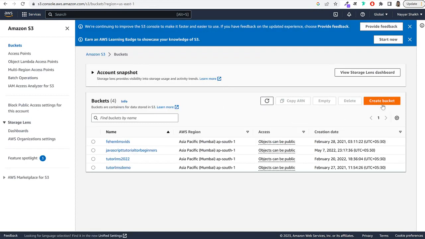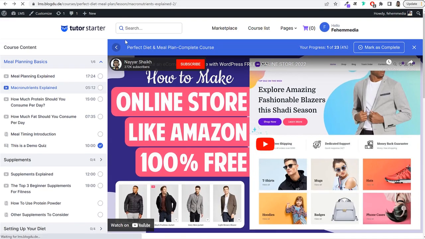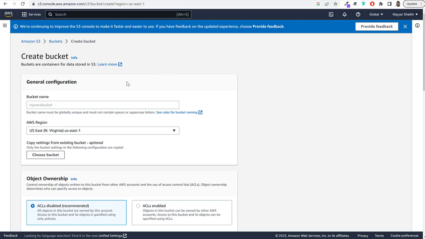So to create a new bucket, you will click on create bucket, and basically a bucket could be for a particular course. So we are creating this course over here. I'll again come back. Perfect Diet and Meal Plan Complete Course. This is our course name. So I'll create a bucket with this name, and here as you can see, the bucket name must be globally unique and must not contain spaces or uppercase letters. So first of all, I'll type in this name and I'll remove all these spaces and uppercase letters. So instead of these spaces, I'm using hyphens. If you want, you can use dashes as well.